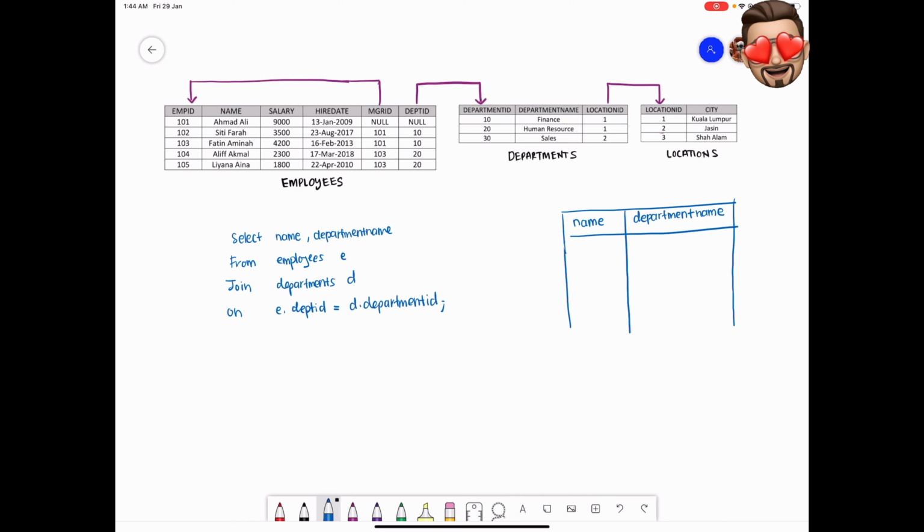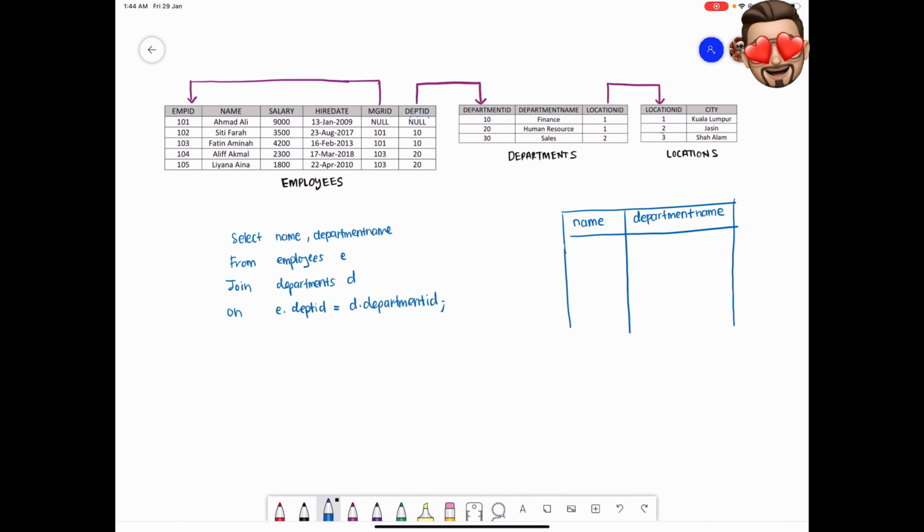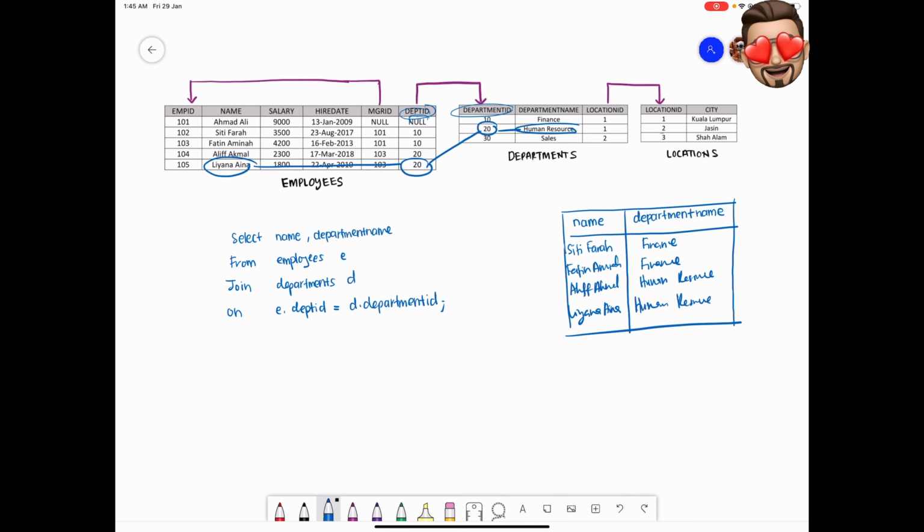So just now, if you have this SQL, find employee's name and their department's name. This is what you will do. Select name, department name from employees e join departments d on e.dept ID equals d.department ID. So what we will get, Siti Farah, Department Finance, Fatin Aminah, Department Finance, Alif Akmal in Department Human Resource, and also the last one, Liana Aina in Human Resource. How do we know? For example, Liana Aina, what is department ID? 20. So what is 20 over here? Human Resource. So this is the result that we will get.